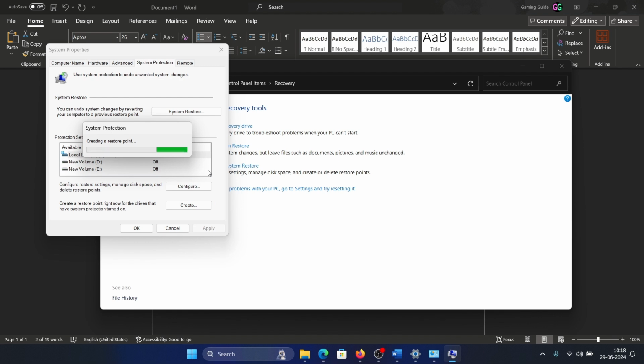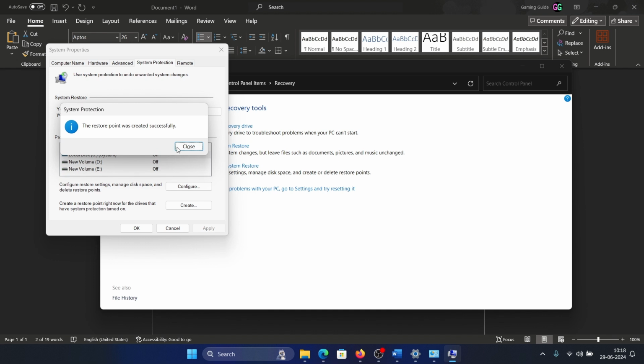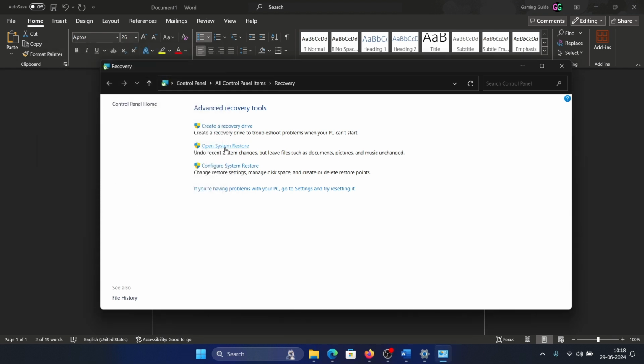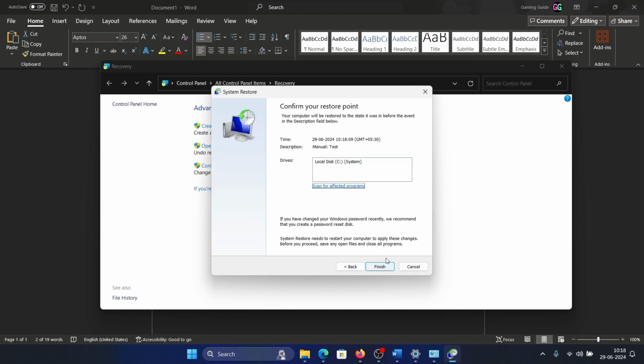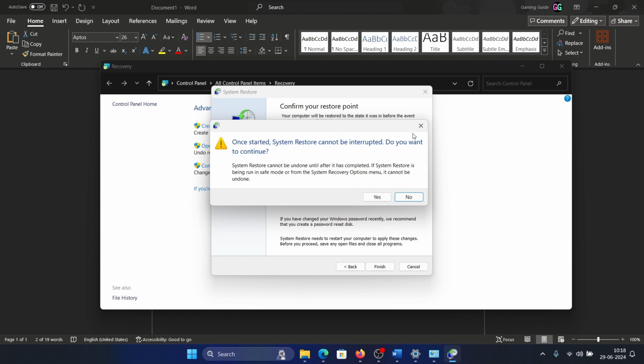You have to create a restore point, but once it is created, you can straight away go to open system restore, click on next, select a restore point, click on next and finally click on finish to initiate the process.